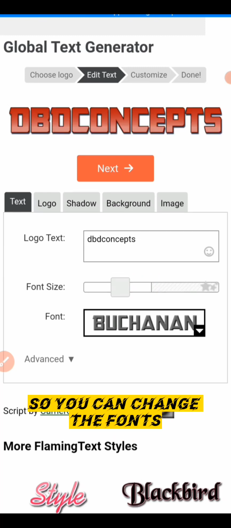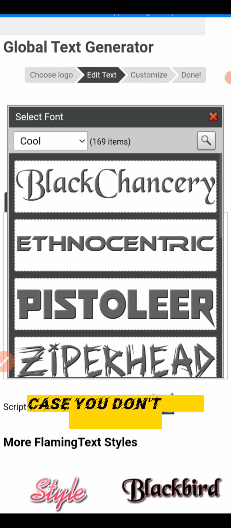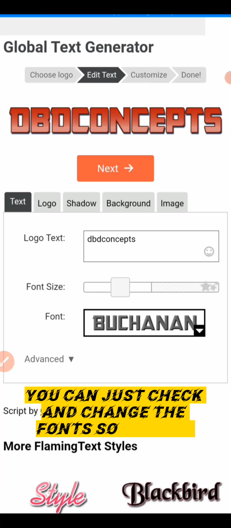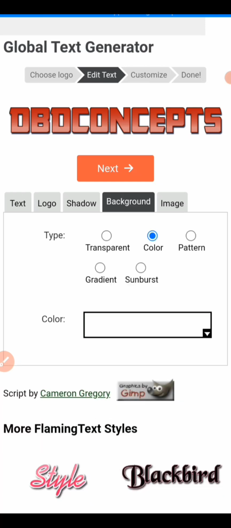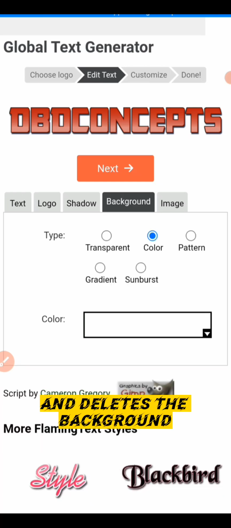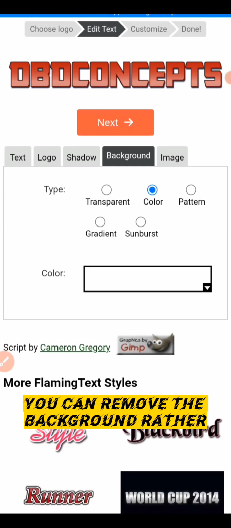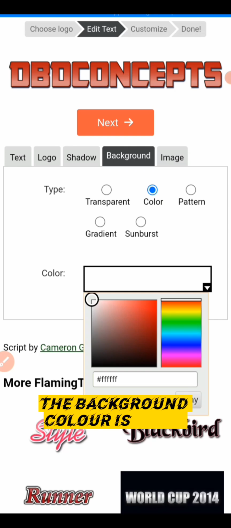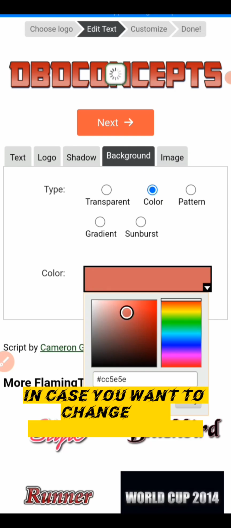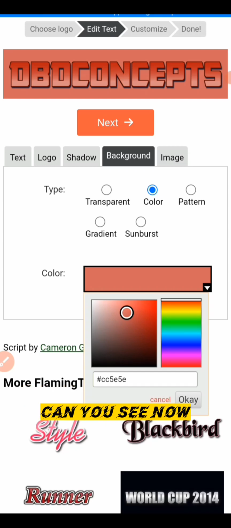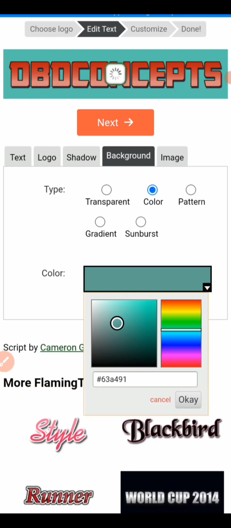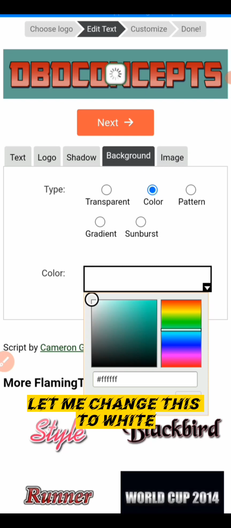You can change the font. In case you don't like the font, you can just check and change the font. You can also remove the background. The background color is white. In case you want to change the background to red, can you see now? In case you want to change this to any kind of color, you can. So let me change this to white.